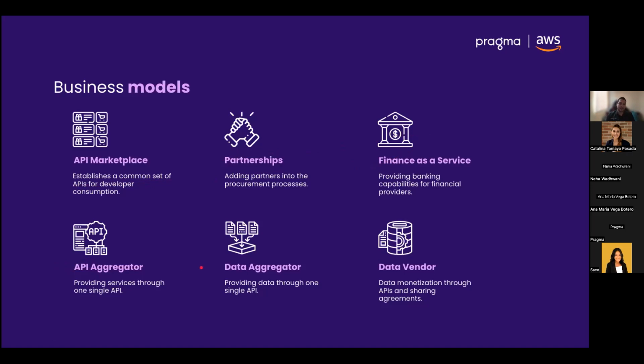We also have API aggregator and data aggregator. They are very similar. The main difference is that the API aggregator consolidates various APIs from different banks, for example, and exposes them through a single API. On the other hand, the data aggregator consolidates data from multiple sources through a single API. The last model is the data vendor, which involves data sharing agreements.